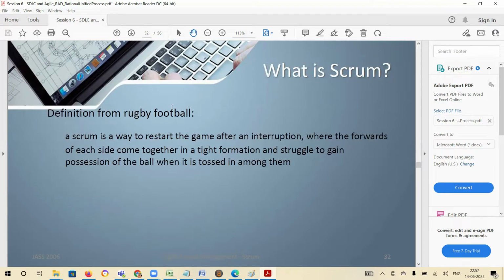So what is Scrum? Scrum is, as I said, part of the agile methodology. It's one way of implementing agile methodology. It comes from rugby football, or American football, which is an adaptation of rugby. When they start the game, all the team members come closer, and the ball is tossed. They call it a scrum in rugby, and that's where they borrowed the term.